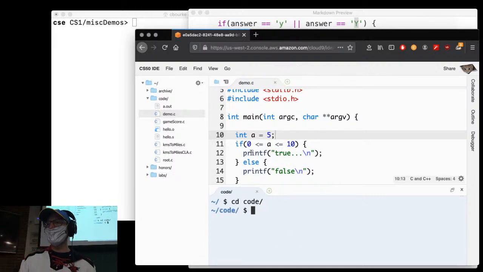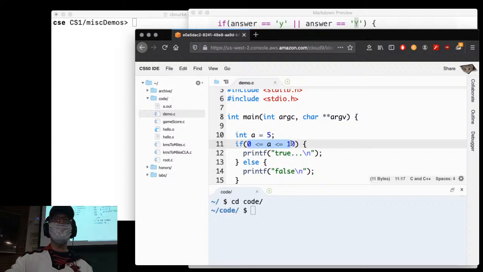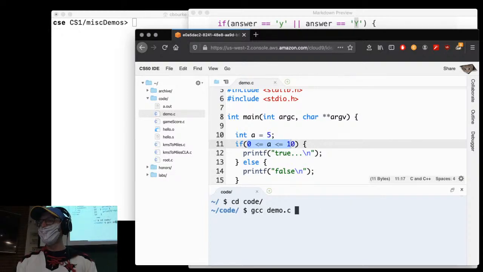So obviously, what I'm trying to do here is, does a lie between 0 and 10 inclusive, right? So 5 is certainly between 0 and 10, right? So it should print true. Let's find out. Demo. True, okay. Great, so the code works.